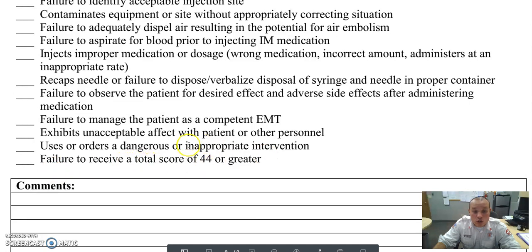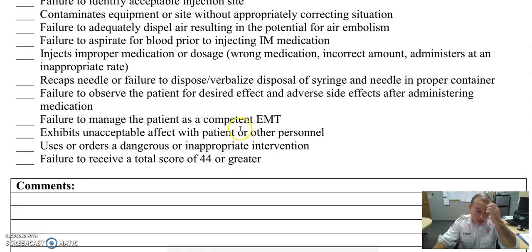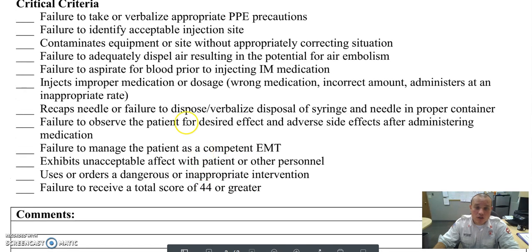then failure to receive a total score of 44 or greater on this. So that's your cut score there, 44 on this. Skills are pass-fail. So if we don't have a score of 44 or greater, they cannot pass this skill. We fail them on that skill, and they remediate.